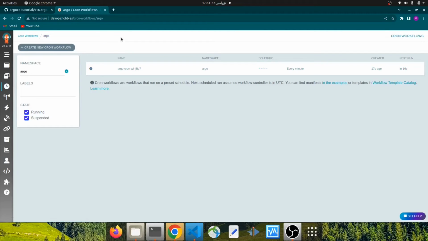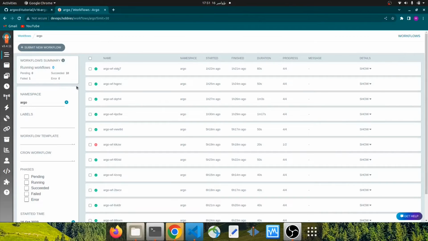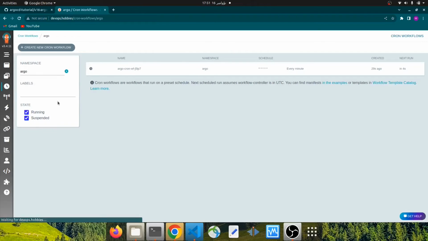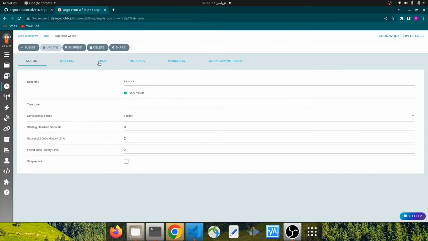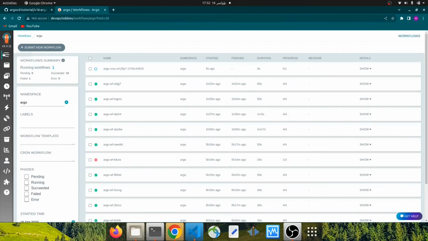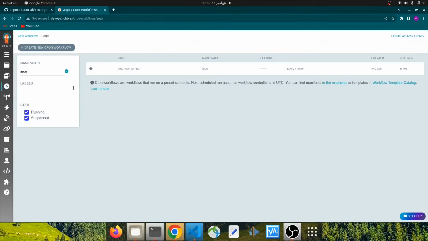This workflow is the first workflow. I'm waiting for that to be run. And as you can see here, the policy is forbid. Okay, the new workflow is running. And the next workflow will be run in 40 seconds.